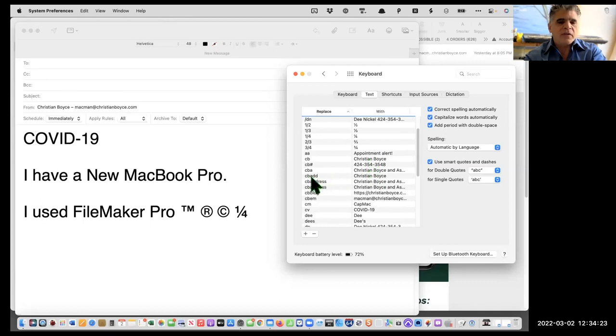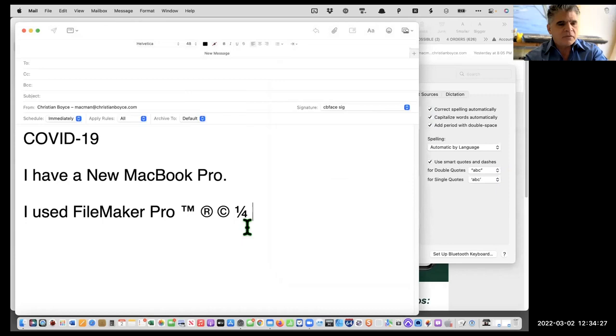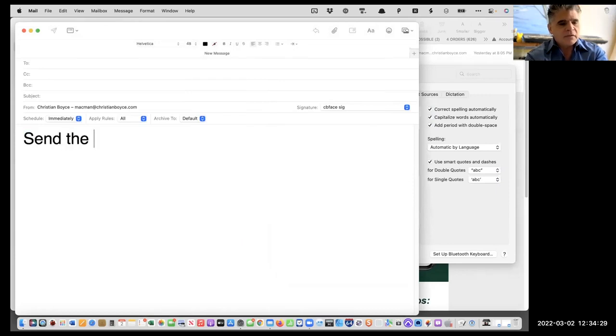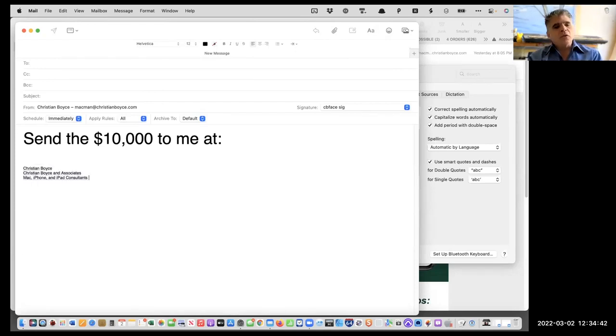Here's my whole address. If I do CBADD, so I'll say send the to me at, and I'll put in CBADD, and there's my address. Okay, well, that's not my address. That's just my company. Let's do this. So do CBADD like this. There's my whole address. So that saves me an awful lot of typing.